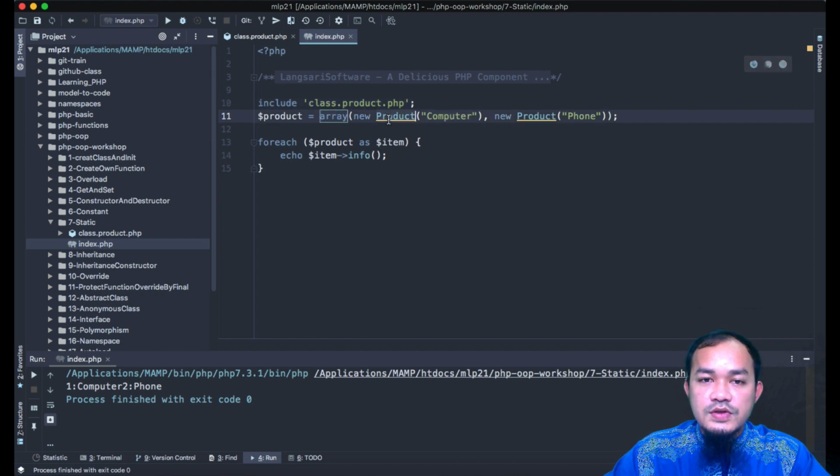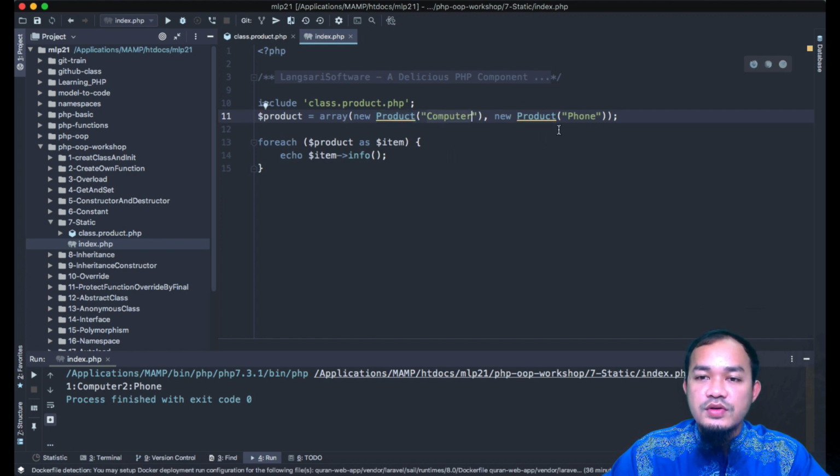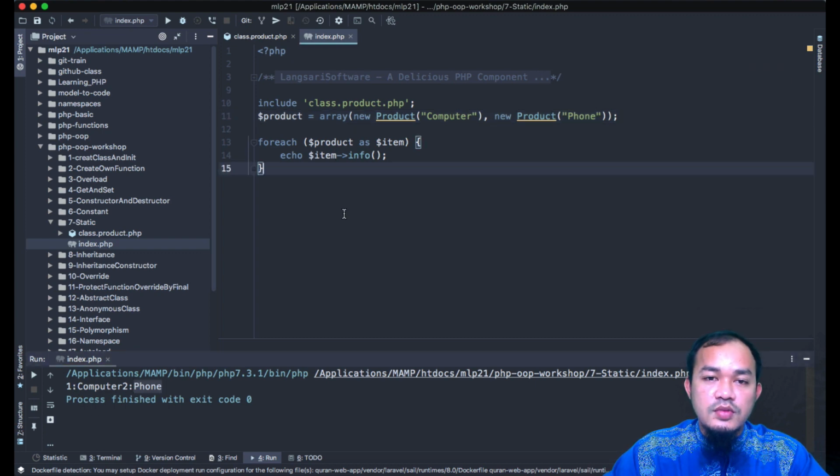Two times we instantiate product, because the first is computer and the second is phone, and then we loop the product as item. If you access an array like this, you have to loop, because they are set in one single variable, but using an array to store the first, computer, and the second, phone, from the product class. And then we got 1 and 2 like this, because you start from 1 and then it increases to 2.